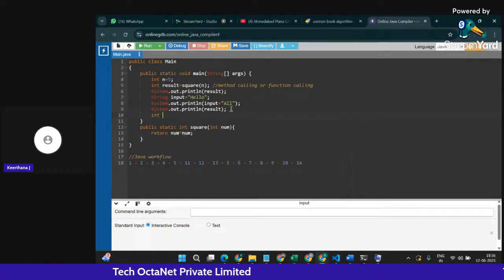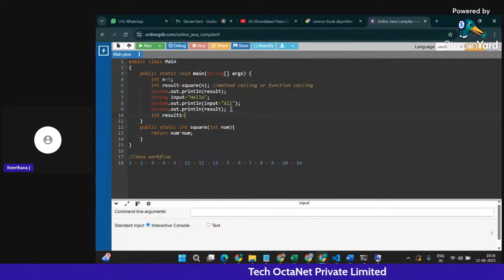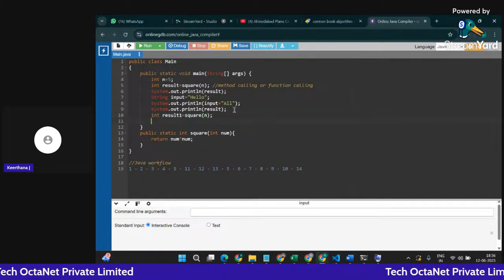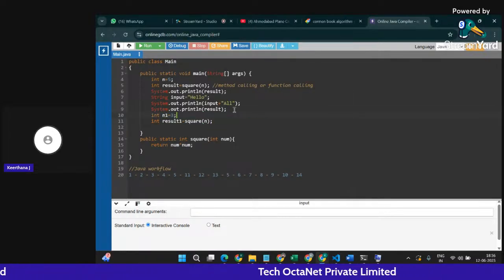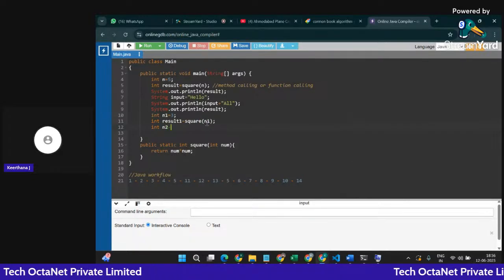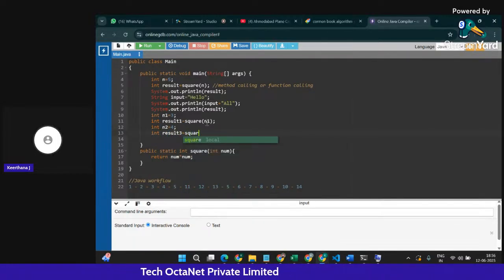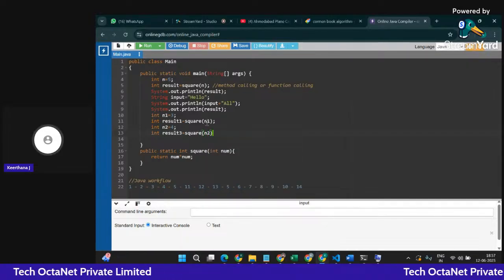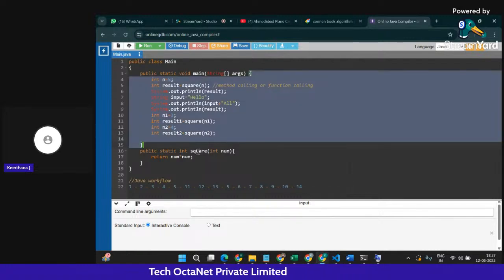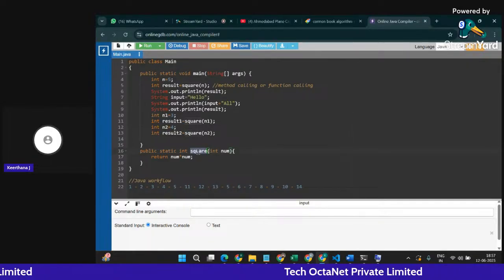Let's say I'm going to write int result1 is equal to square of n, or int n1 is equal to 3, square of n1, then n2 is equal to 4, something like this. It's a very small example, but yes. So here in my code I have called the same square method, like I have called it thrice. I have called it 3 times, right?